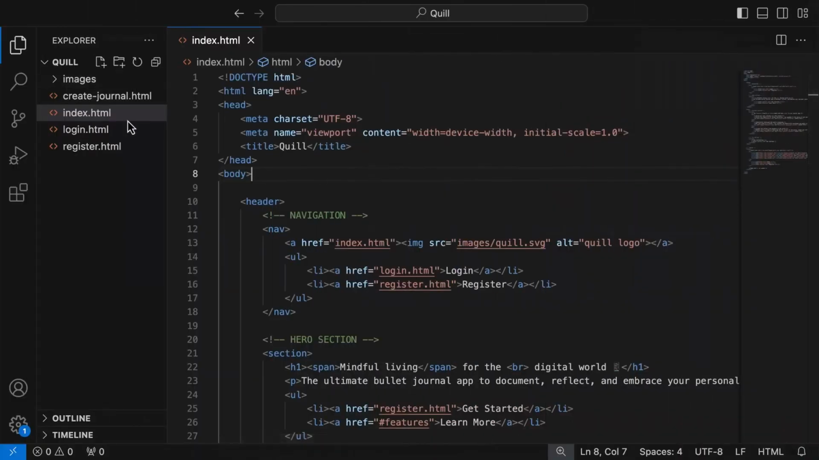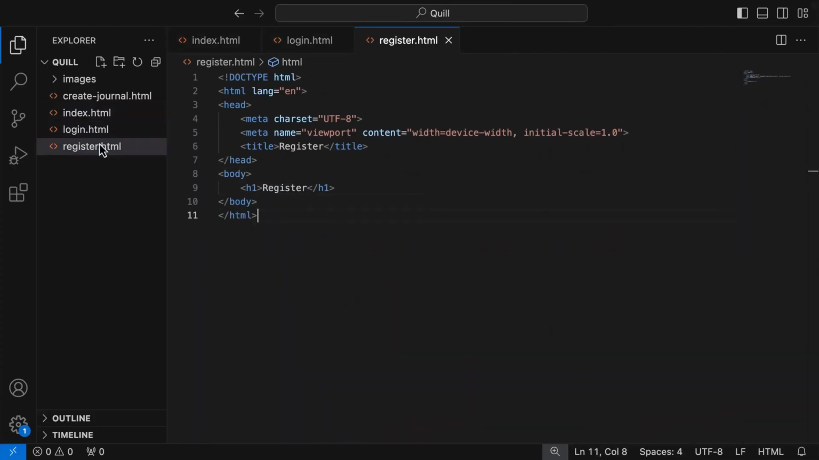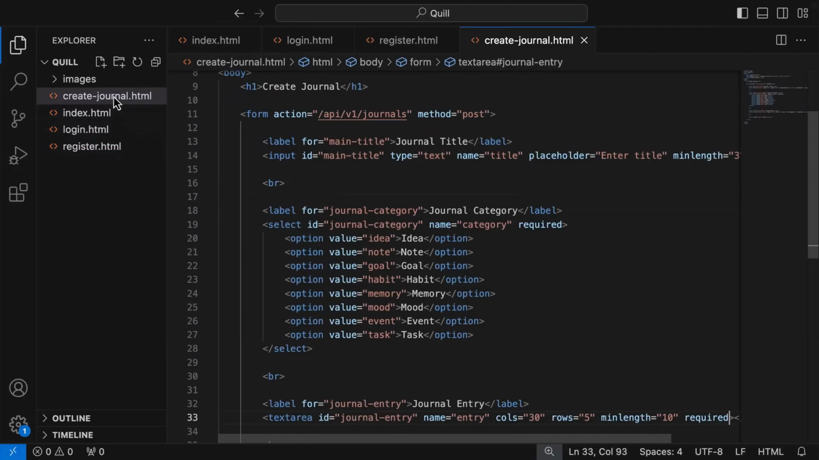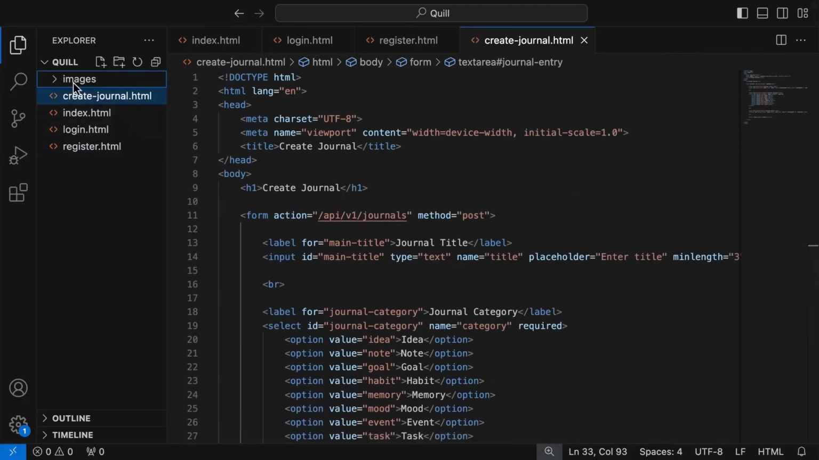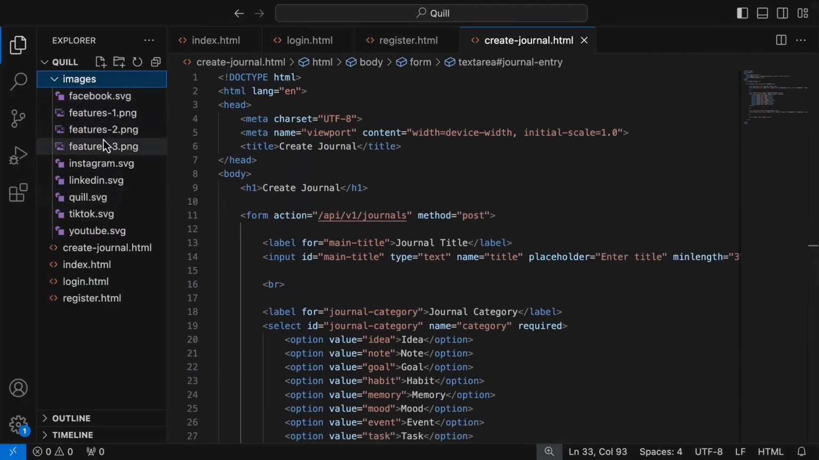So here's our Quill project. We mainly worked on the index.html file, and this is the document we'll be styling with CSS. We also created a placeholder login page and a placeholder register page, as well as the create journal form. And then we also have a series of images, both PNGs and SVGs, that are being used on the index page.